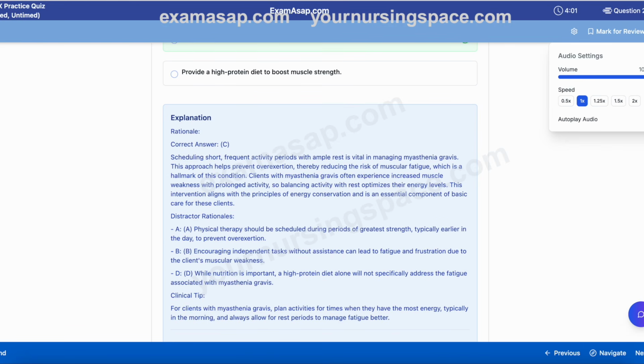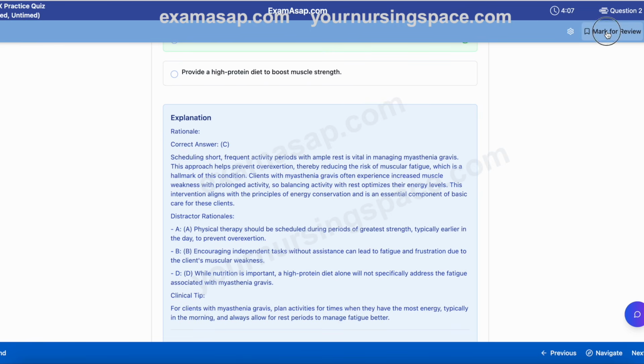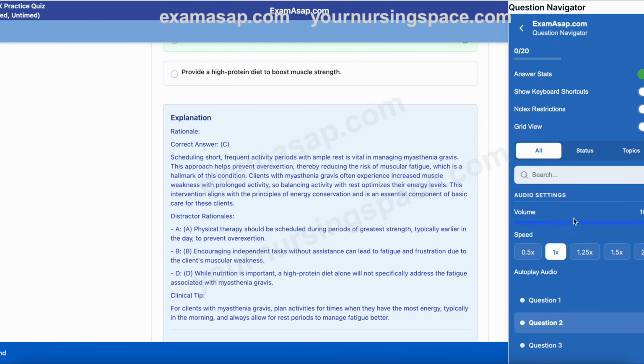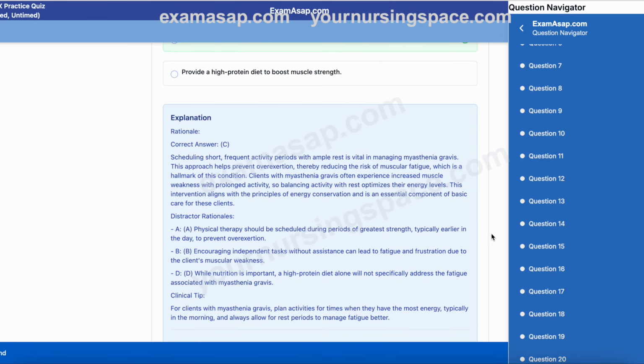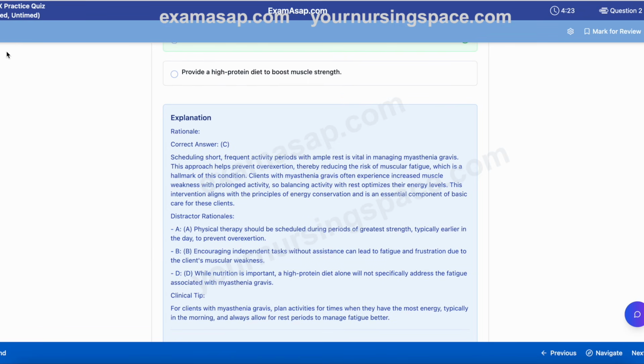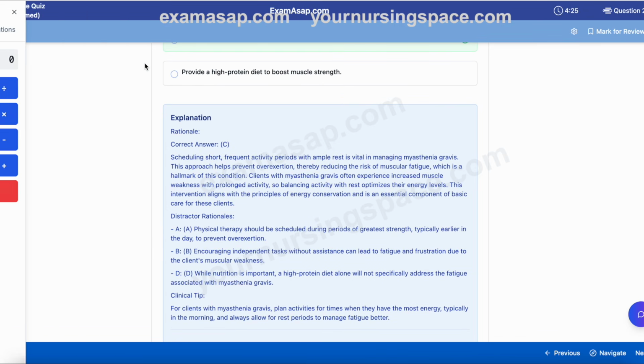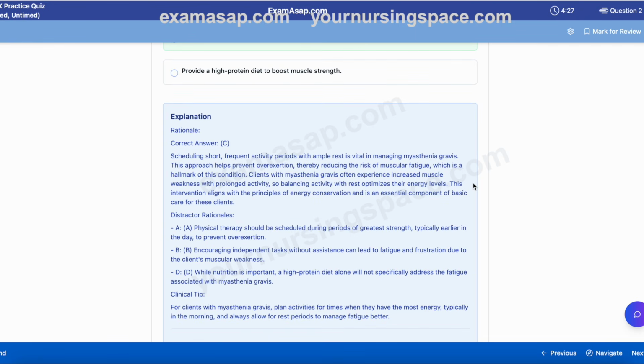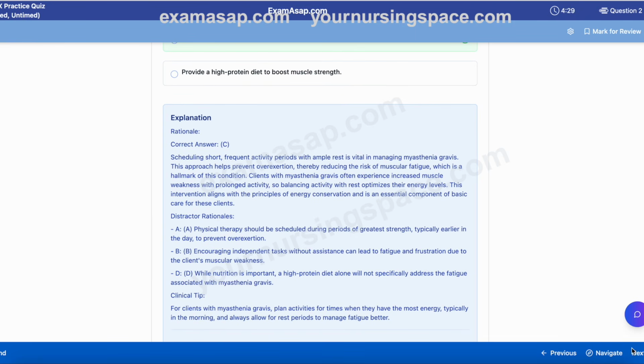Encouraging independent tasks without assistance can lead to fatigue and frustration due to the client's muscular weakness. D. While nutrition is important, a high-protein diet alone will not specifically address the fatigue associated with myasthenia gravis. Clinical tip. For clients with myasthenia gravis, plan activities for times when they have the most energy, typically in the morning, and always allow for rest periods to manage fatigue better.